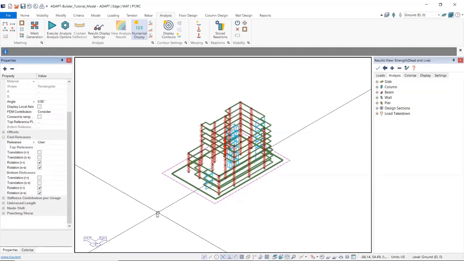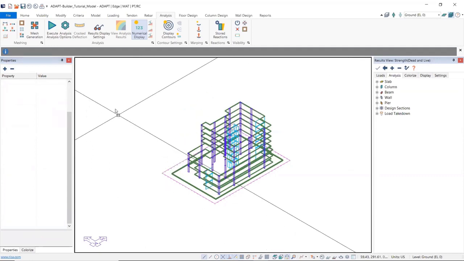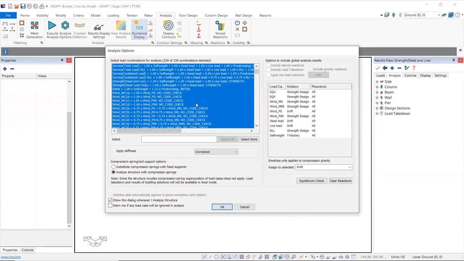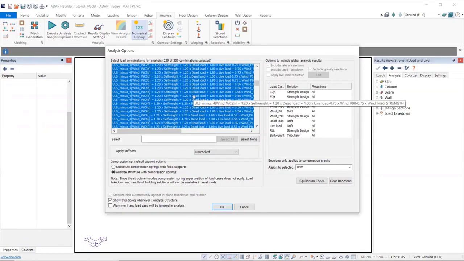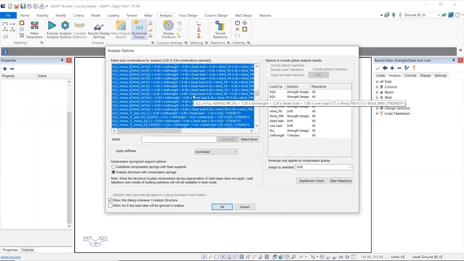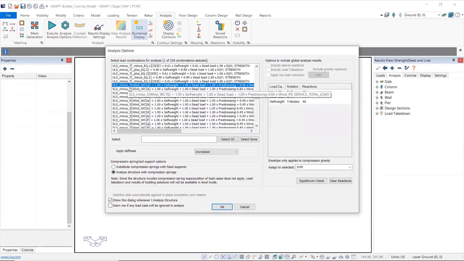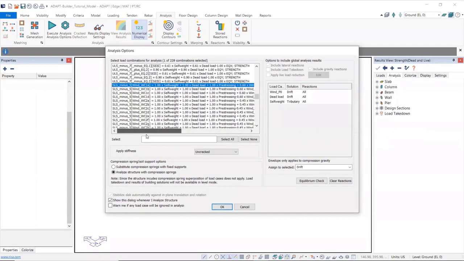And that change has now been applied to every one of our columns. So let's go ahead and now analyze this structure. You can see we have several load combinations that have been included in here. I'm just going to pick one for the time being. I'm going to actually do a service level wind combination. You can see this includes self-weight, dead load, the pre-stressing forces, as well as our wind load here.